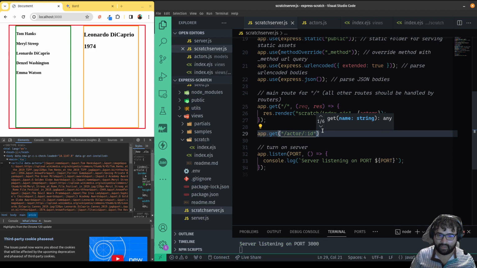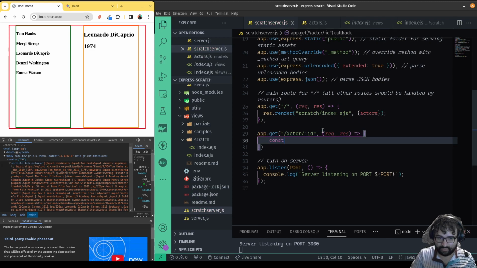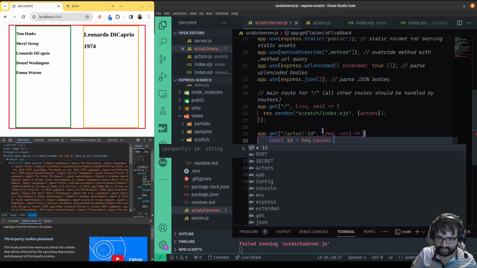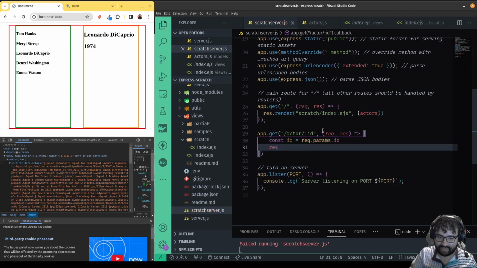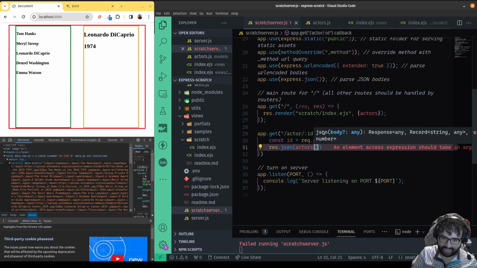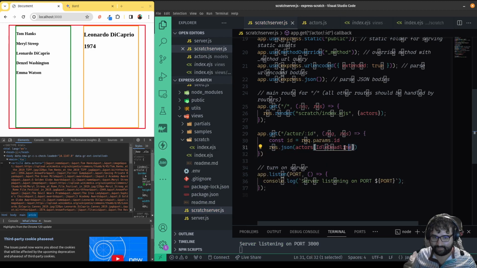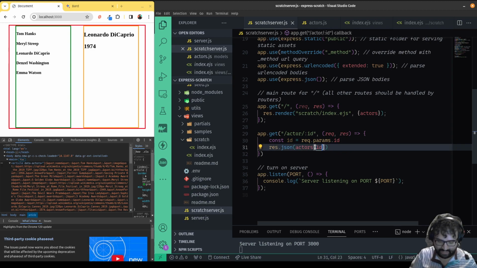Okay, and res. So then we would get the ID from the URL, const ID = req.params.id. And then basically res.json would just be the actors array, but we're only grabbing the actor who's in that particular ID, aka which will be the index. Okay, so that's it. I'm going to grab the JSON data.